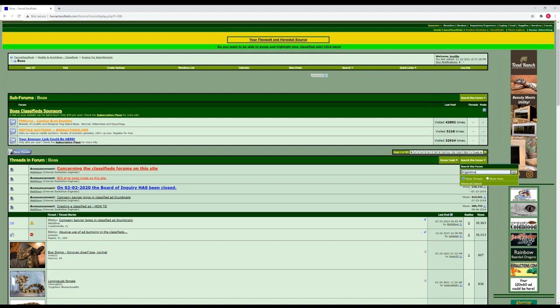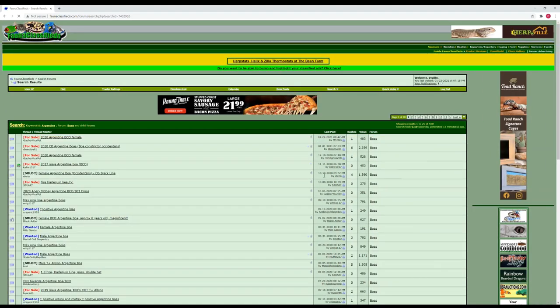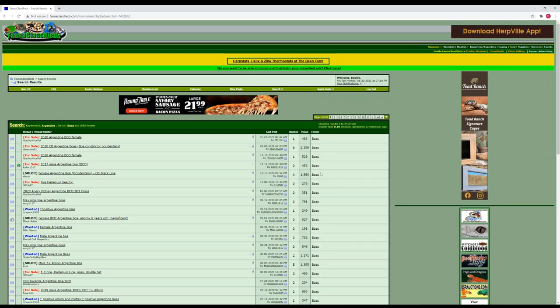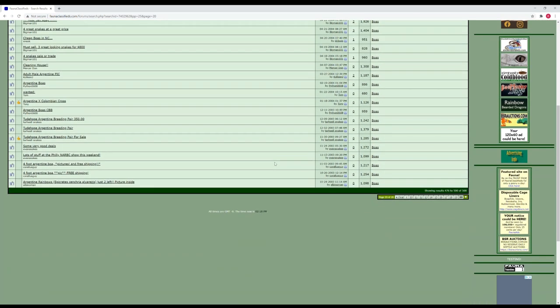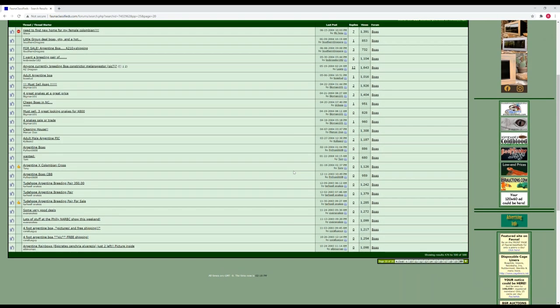I'm going to do a search, Argentine. And I just mentioned that the search up here is pretty basic. You can just search by a keyword and show either threads or posts. So I'm going to search for Argentine. And it brings up all of the Argentine boa classifieds. We can see there's 20 pages. I'm going to go to the last just to see. I believe it goes back to 2003, so many, many years ago.